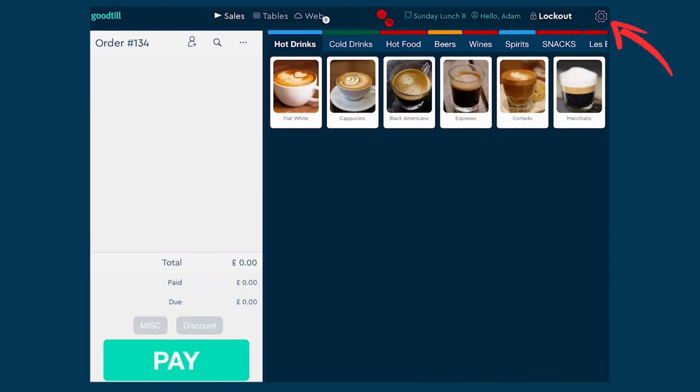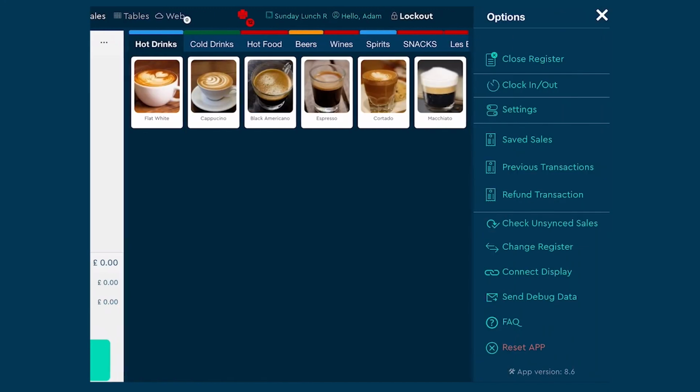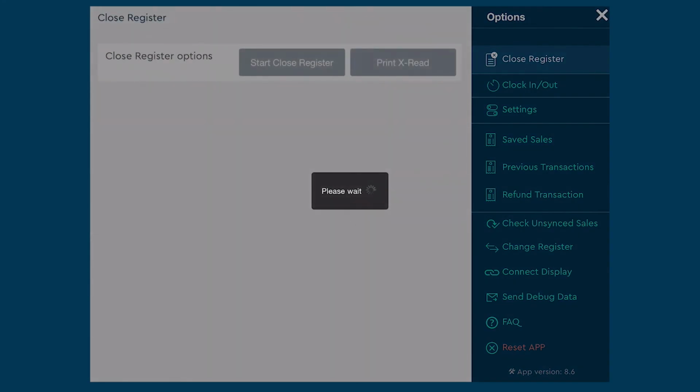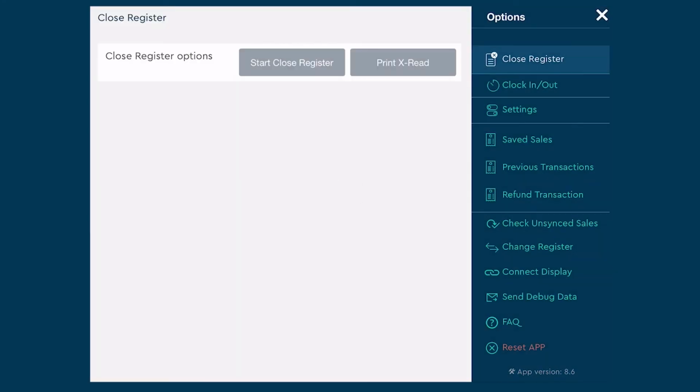We now move on to our settings cog. So if I click on that up at the top right of the screen, we have a load of features pop out. The first thing we see is close register, so all of our end of day reporting. So if I click onto that there, we have 2 options here. We can either print out an X-read if we want the paper-based version, or alternatively, we can click Start Close Register to see the electronic version.